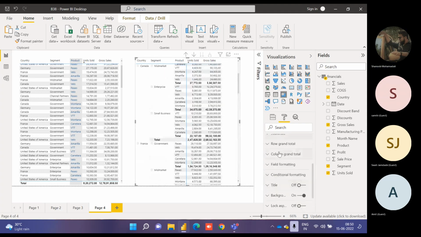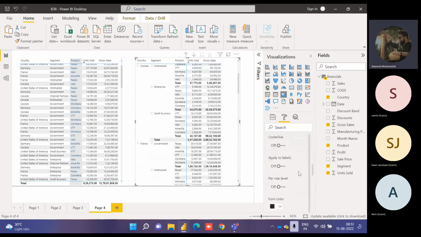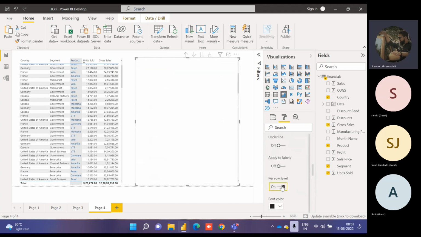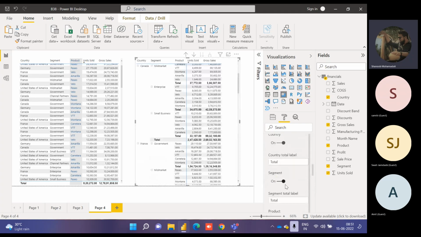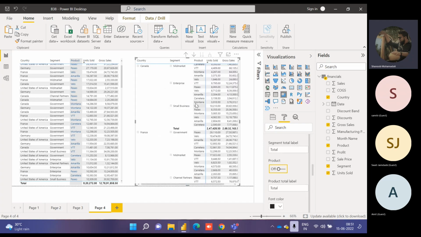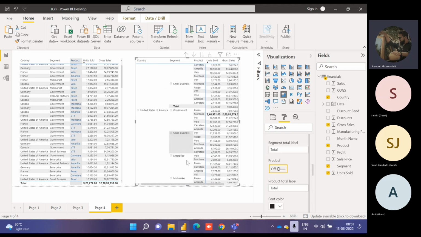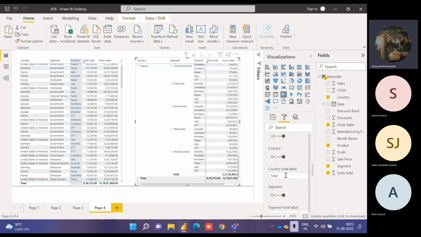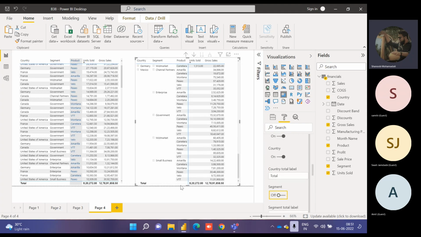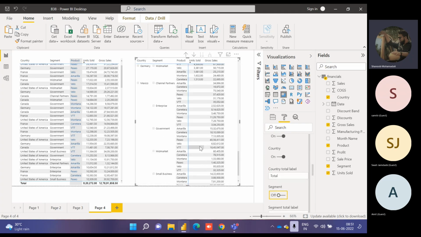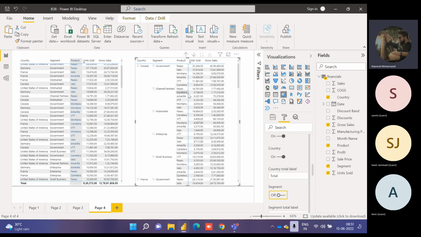So go to subtotals, scroll down. Where is it? You have this per row level. Enable this. You have country separately, segment separately, product separately. Turn it off for product and you won't see the subtotal there. If you don't want this subtotal for the segment as well, you just need one grand total at the bottom, then go ahead, disable it for segment, and only the grand total would be visible. Everything else would be perfectly fine, right?